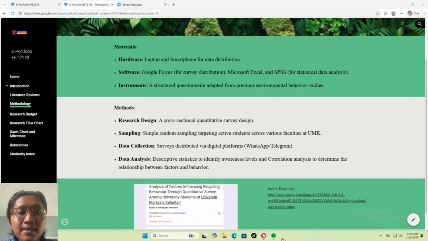Now, let's explore the methodology of the study, which outlines the tools and processes used to gather data. Under the materials, the project utilizes hardware such as laptops and smartphones for distributing the survey, software like Google Forms for survey dissemination, Microsoft Excel and SPSS for statistical data analysis, and an instrument: a structured questionnaire adapted from established environmental behavior studies.